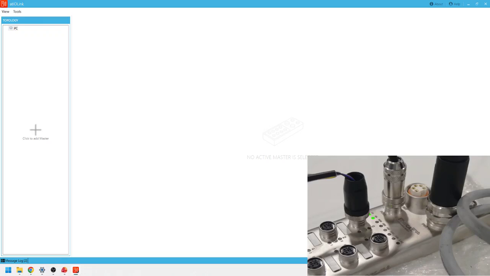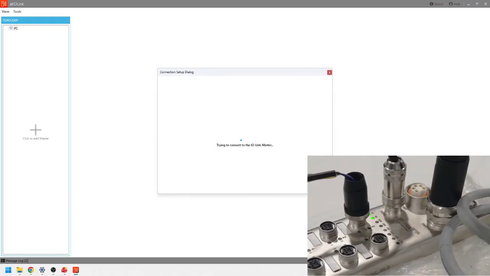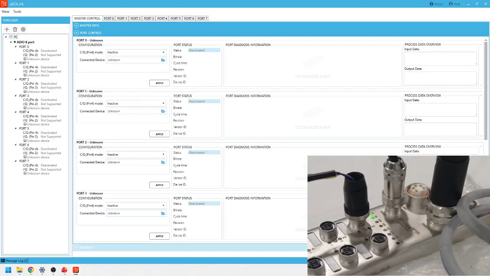So let us look at IO-Link communication with the ADIO IO-Link masters. I have connected the PDCT cable to my PC. It will create a COM port connection with the IO-Link master. So click to add the master. The COM port will be available. Please select the COM port which is connected to that PDCT cable. Once we do the connection, it will automatically check the IO-Link master and load the master configuration.